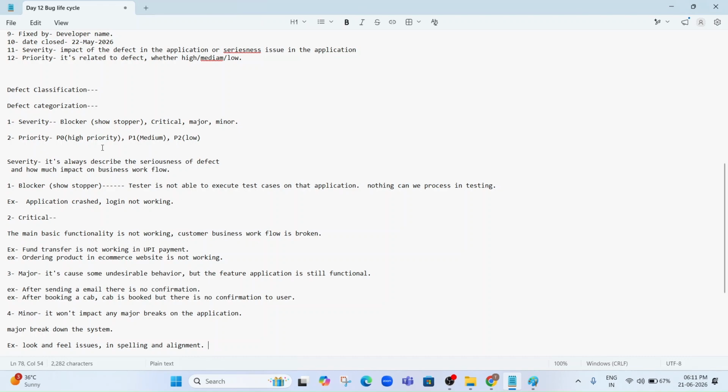Okay, so severity always describes the seriousness of a defect and how much impact it has on the business workflow. There are four types: blocker, critical, major, minor. Blocker means the application is crashed and the tester is not able to execute any test cases. Critical means main functionality is not working. The customer is able to log in, but the main business workflow is broken. Major causes some undesirable behavior. And minor won't impact any major breaks. So that's the part of severity.